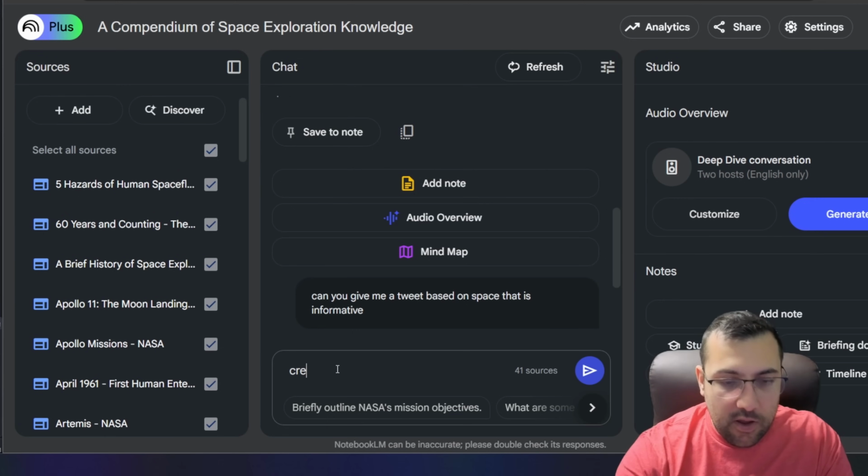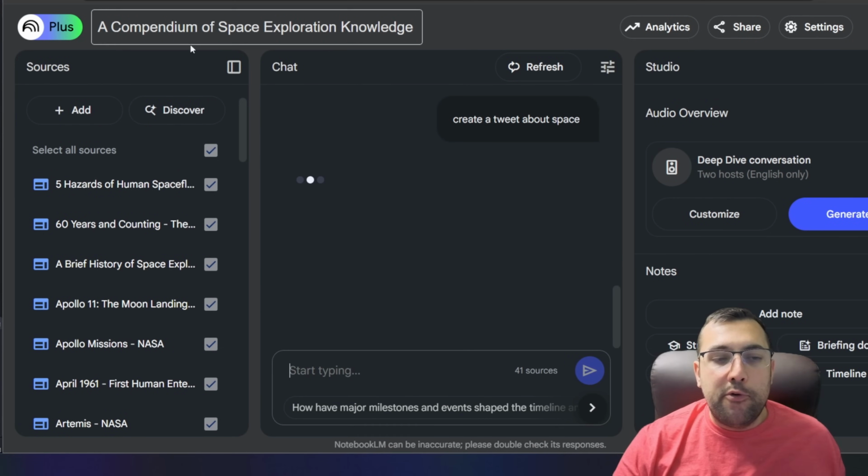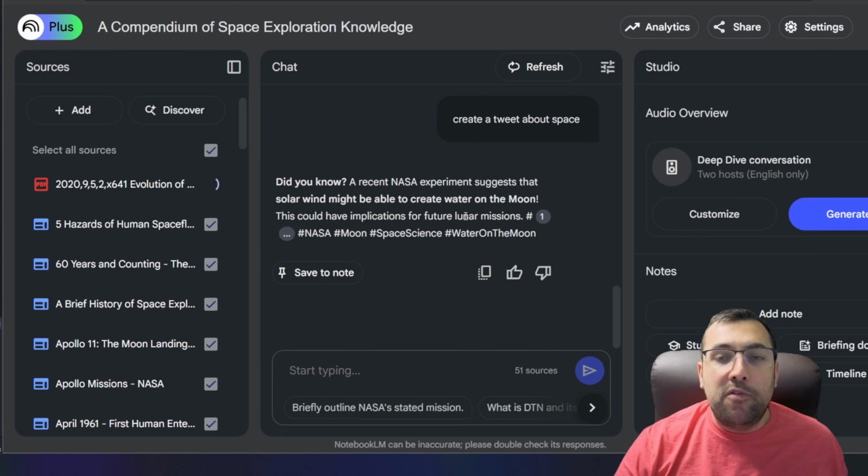The last way I'm going to show you how to use NotebookLM is by using it as a content creation machine. Create a tweet about space, enter. And now it is going to go through all the sources that we just gave it, and it is going to create a tweet for us. It even has hashtags. So just like that, we now have a tweet based off space, and we can keep prompting it to make tweets. We can create podcasts. We can create all sorts of different social media content, from Facebook posts. We can get ideas for Pinterest, so on and so forth.